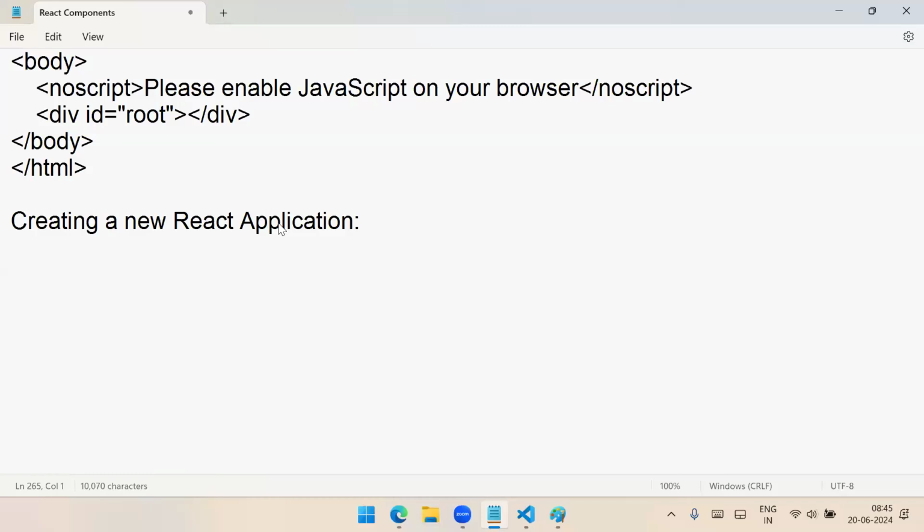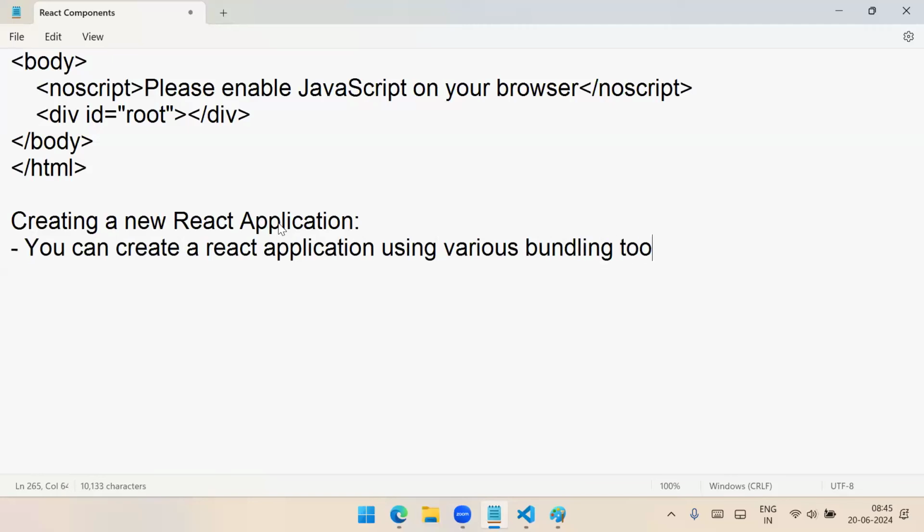A senior expert architect team will be there. That team will design the complete project infrastructure according to the client requirements, set up the environment, and give it to you. To do that, we have specialized tools, which let you create a React application using various bundling tools. Like Webpack, which is a bundling tool, Parcel is a bundling tool, Vite is a bundling tool. There are so many.